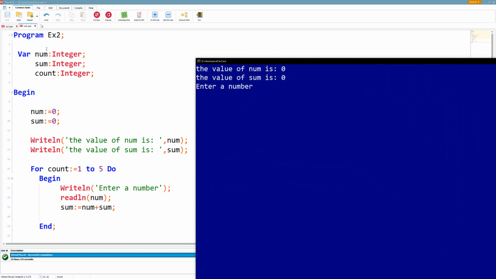So the program starts. All these variables are created. The number variable is given the value of 0. The sum variable is given the value of 0. So we can see that here. We have a writeln, and it says the value of num is, and it shows us whatever's inside num, so 0, like so. And then it says the value of sum is, and it shows us whatever's in the variable sum, which is 0 currently. Don't forget, this is currently. This is when the program begins, okay? And then it goes straight for the for loop.